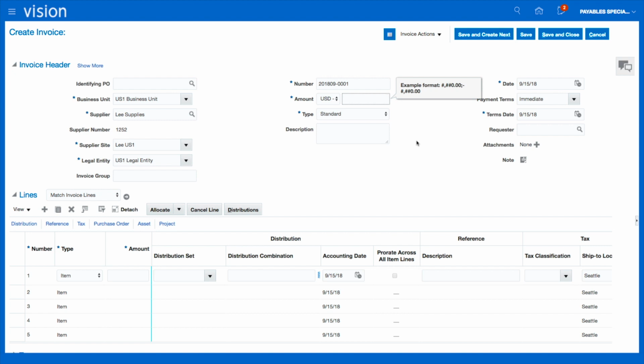So I'm going to enter the amount. The amount is 1971.00, and that value includes tax. And the type of invoice is a standard invoice. There are different types of invoices you can enter: a prepayment, debit memo, credit memo, and also a withholding tax invoice. So I'm going to enter details of my invoice.